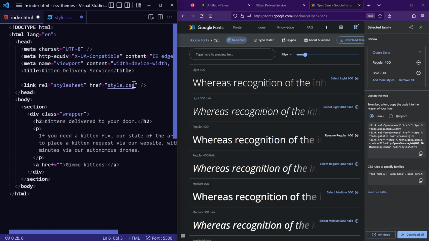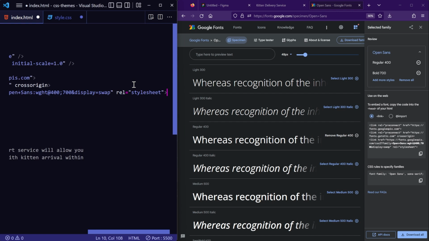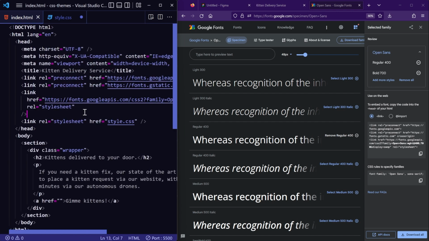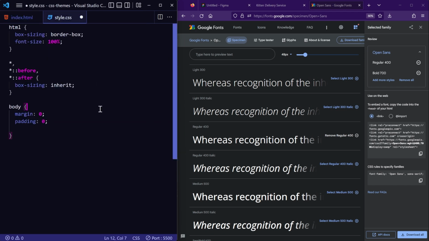I usually put it before my main style sheet. I don't know if it actually makes a difference, but we're going to reference the Google font in our style.css. So I feel like maybe it should be before that. Anyway, then we want to set Open Sans as our font. And I just put it on the body tag. It would probably still work if you just set it on the HTML tag, but I just set it on the body.